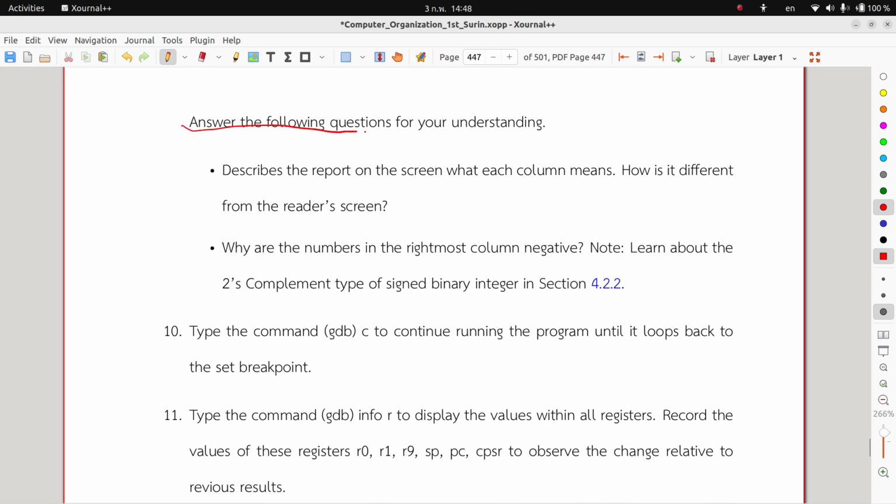Answer the following question. Why? Number one, describe the report on the screen. What each column means. Okay, and how is it different from the reader screen, your screen? Why are the numbers in the rightmost column negative?